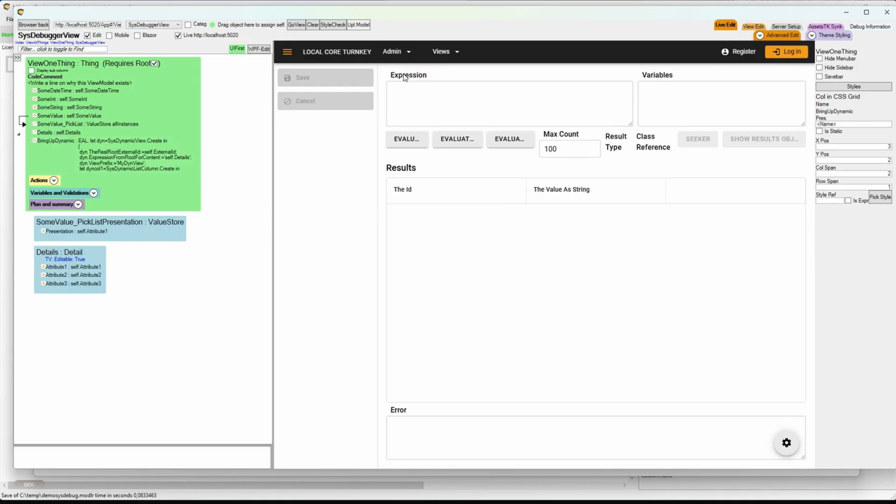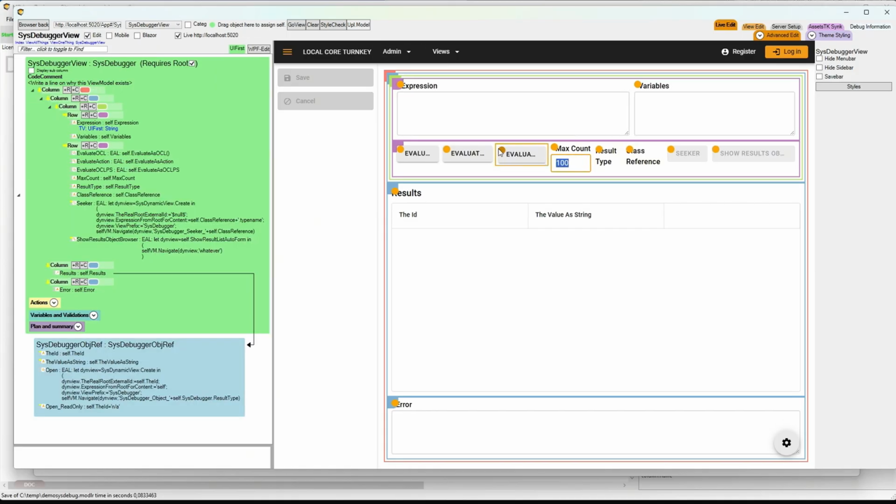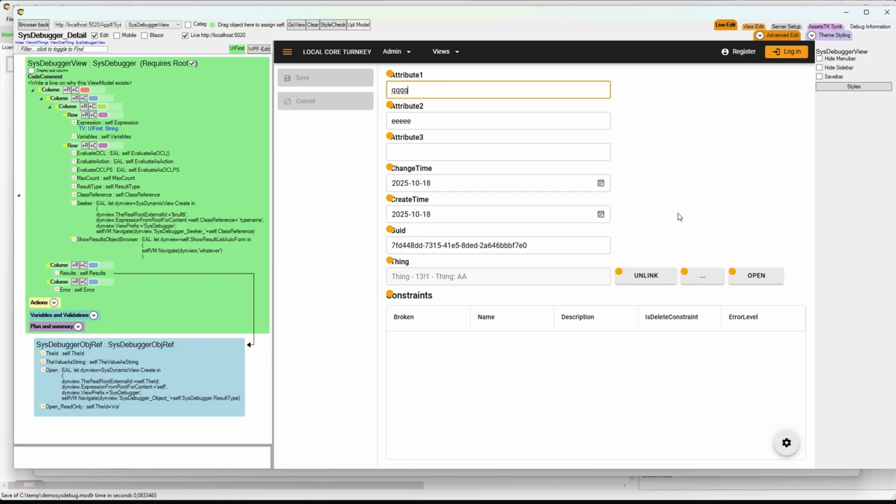But you can also be helped by using this straight from inside the system with this new debugger view. That's what I was aiming to show for today.